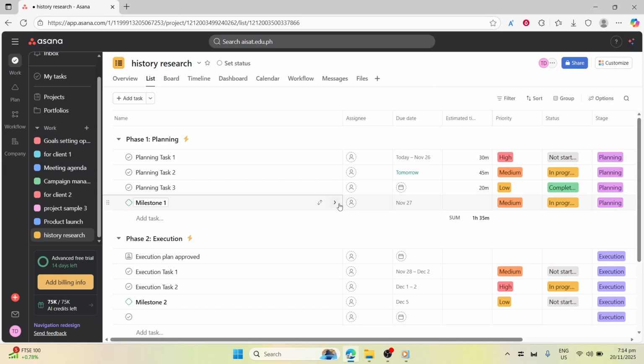That's it. Set up, plan, collaborate, and track. Follow these steps and Asana will become your go-to system for staying organized all semester.